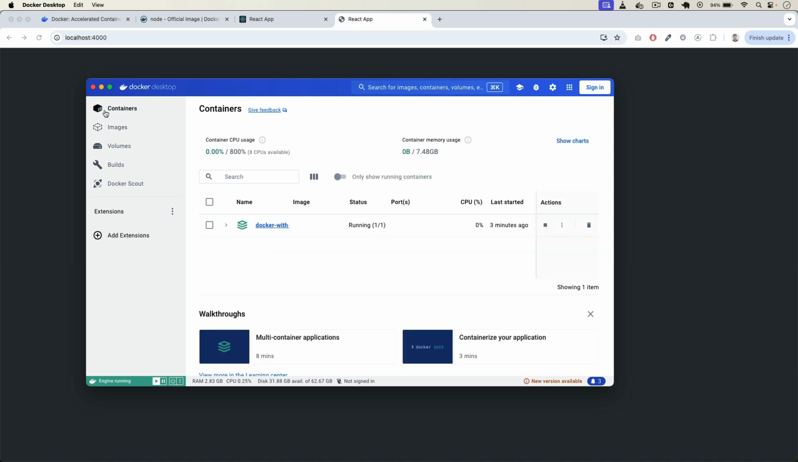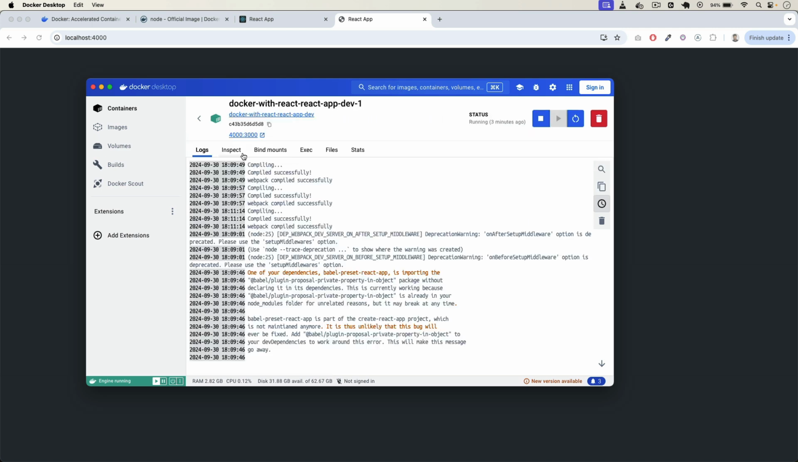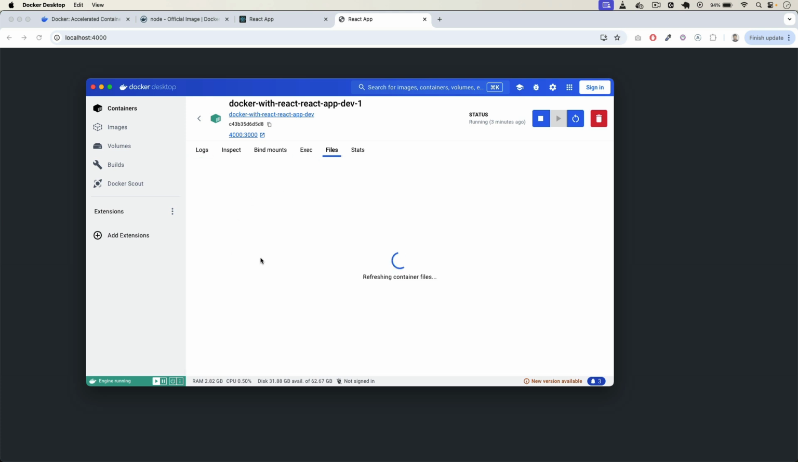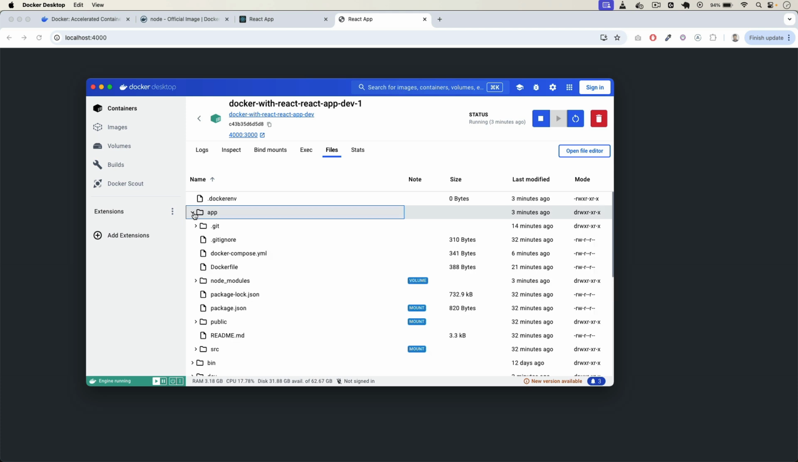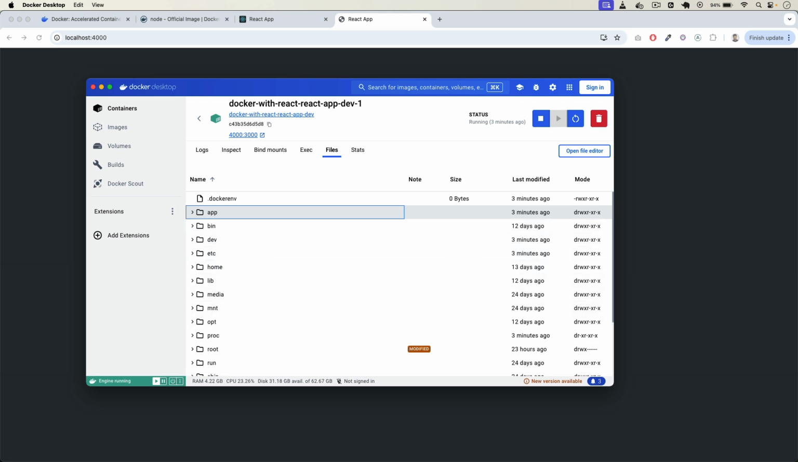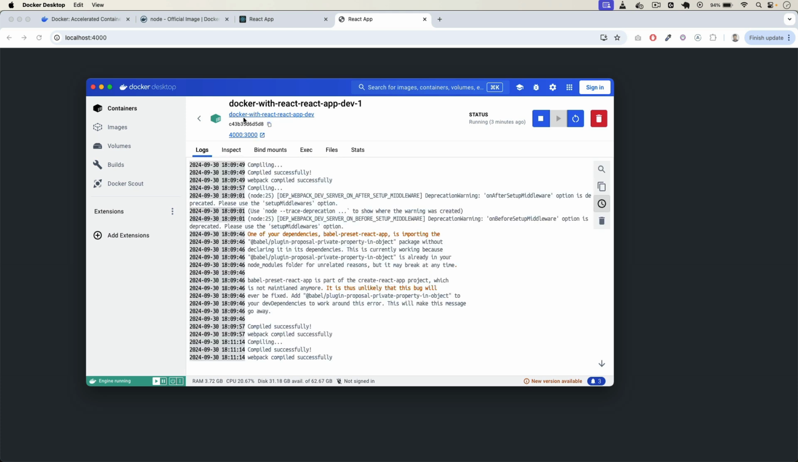Now if I go to my container, you can see that this is the container that we have just created. Click on that. You can see that we have in here our port. If I click on that, you can see that we get in here all the logs. And if I go to the files, here in the files you can view our app directory. If I click on that, you will see all our code in here: the source directory, package.json, Dockerfile, docker-compose.yml, and all the files. So this is our working app directory inside the container. And this is our image, this is docker with react app dev.